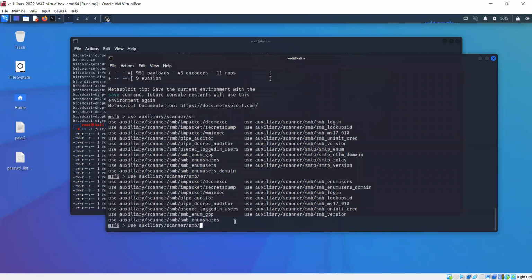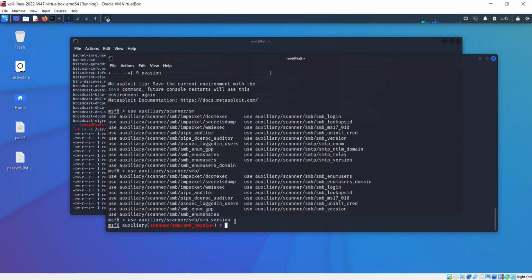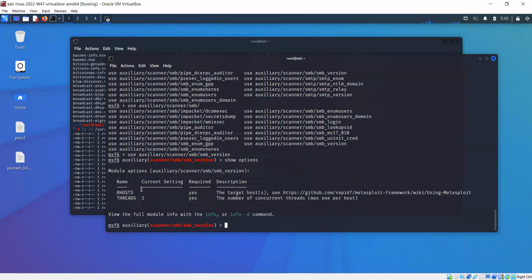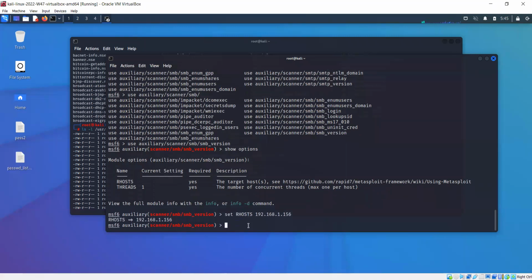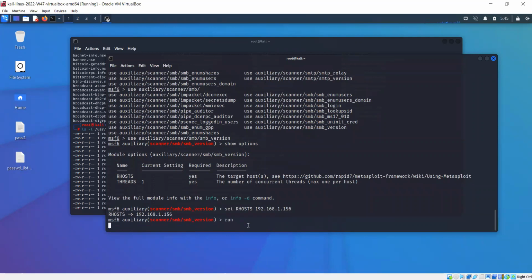I would say exploits are there. Not exactly an exploit because it's a scanner. So let me use auxiliary module. Sorry. So let me use one of them again. SMB underscore version. And if I show options, you just have to set the R host here, which is set R host 192.168.1.156, and then run or exploit both will work. You can modify the number of threads to 5 or 10 or 50. It's up to you.